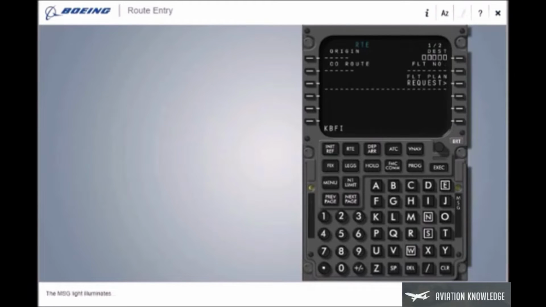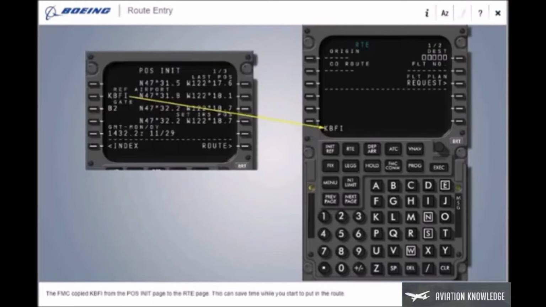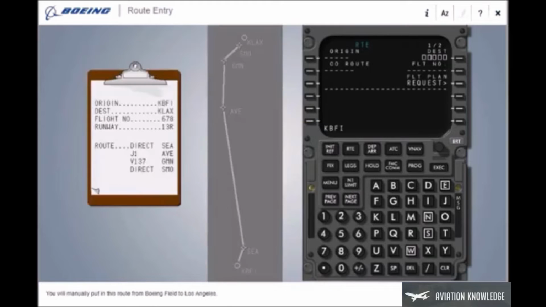The message light illuminates because KBFI is in the scratch pad. The FMC copied KBFI from the POS INIT page to the route page. This can save time while you start to put in the route. You will manually put in this route from Boeing Field to Los Angeles.